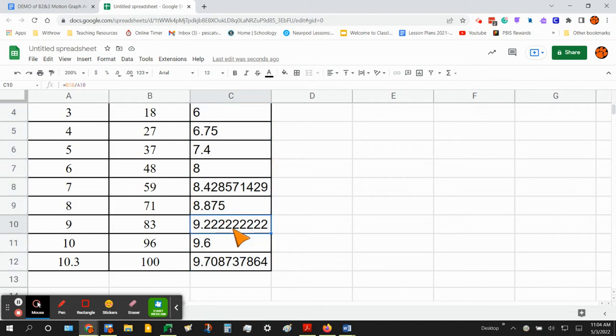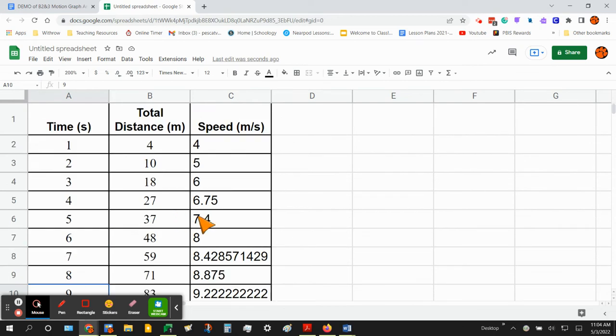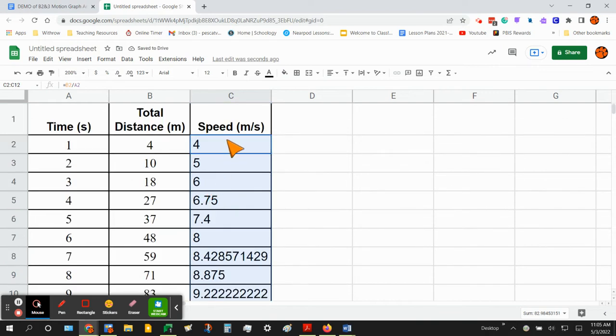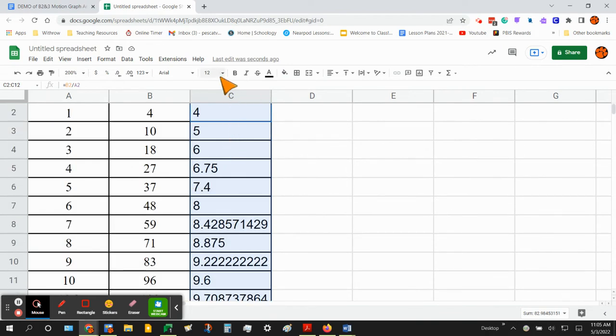All right, and that's what it's doing. If you click on any one of these, it'll show you that it's doing, all right, I'm going to divide this by this, this by this, and it continues that trend. That saves you so much time. So I'm going to do it one more time for you guys. Remember the blue little square in the bottom right corner, click and drag it all the way down till the last box and let go. And this will auto-calculate the speed at every second for you.